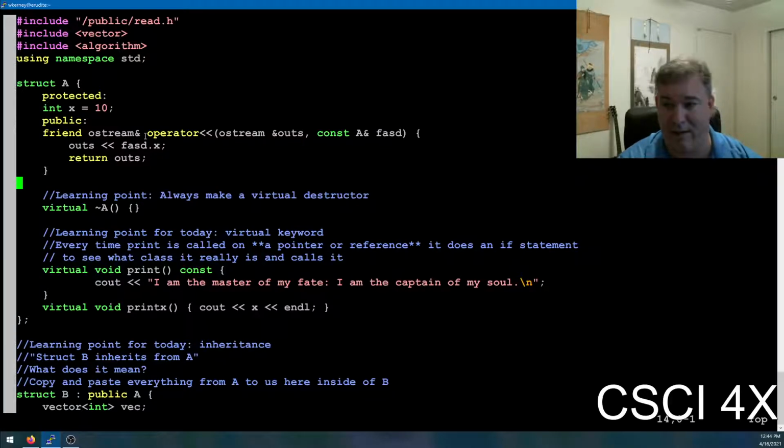So that's honestly the only time in recent memory I've used friend. In general, I have a get method, I have a set method, and I just use those to read and write to private variables. But it's there for you if you need it. Right.